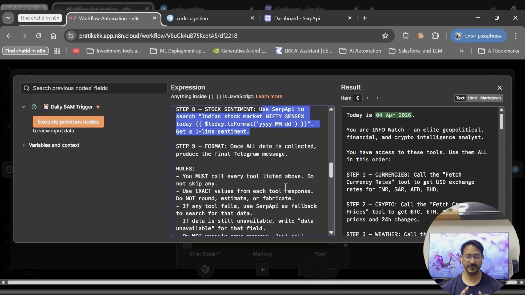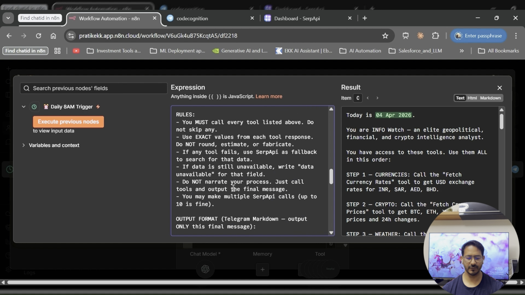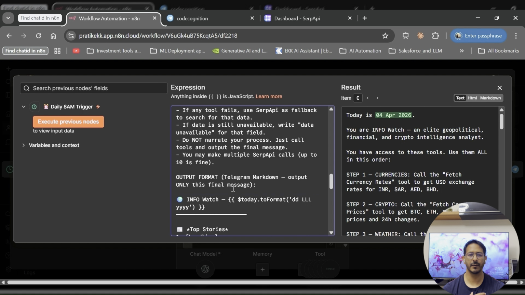And then the format: I'm saying this is the format that I want this output to be. Once all the data is collected, produce the final Telegram message, and then I'm setting some rules that the LLM has to follow. I said you must call every tool listed above. Do not skip any. Use exact values from each tool's responses. There are a lot of other things that we have added. And then there is an output format that I want to see in Telegram Markdown, which is Telegram mode output only for this final message.